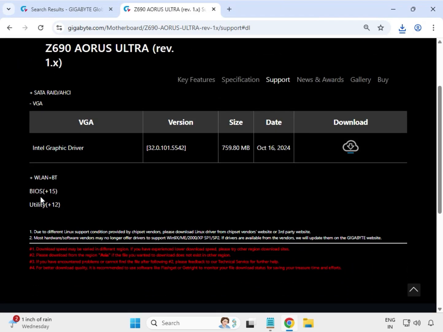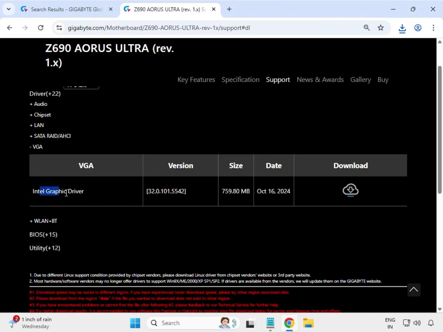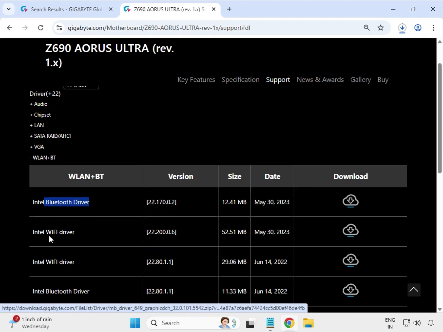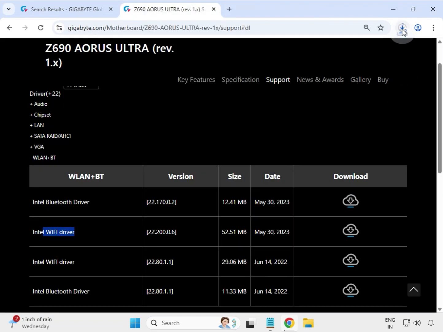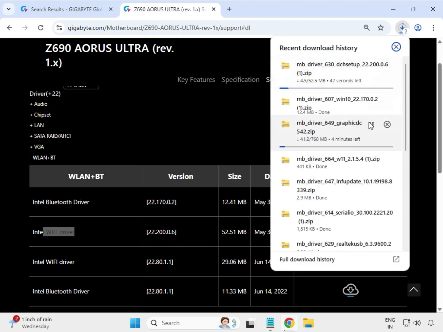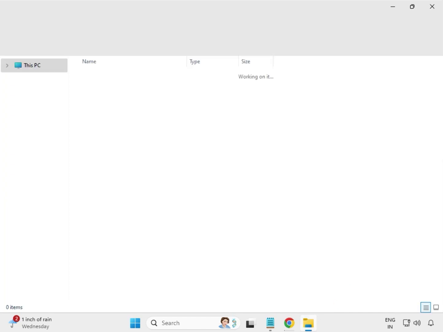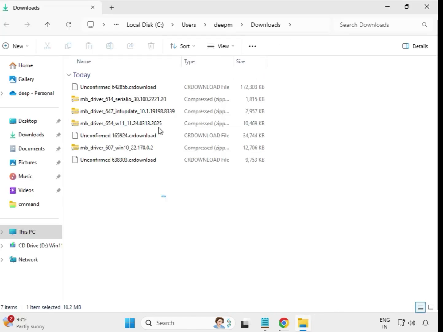And the VGA driver, graphic driver, display driver, monitor driver, you can say, download this. Then this is Wi-Fi and Bluetooth, so download one by one. And then Wi-Fi. After that it starts downloading. Just click the icon to see which location it is downloading to. So this is your driver, wait for it to complete.